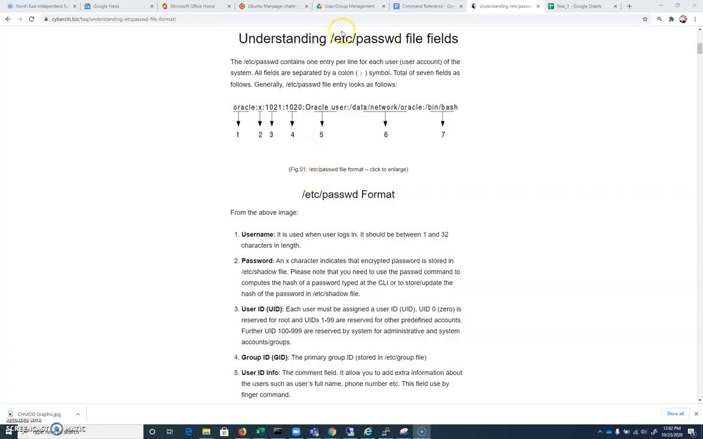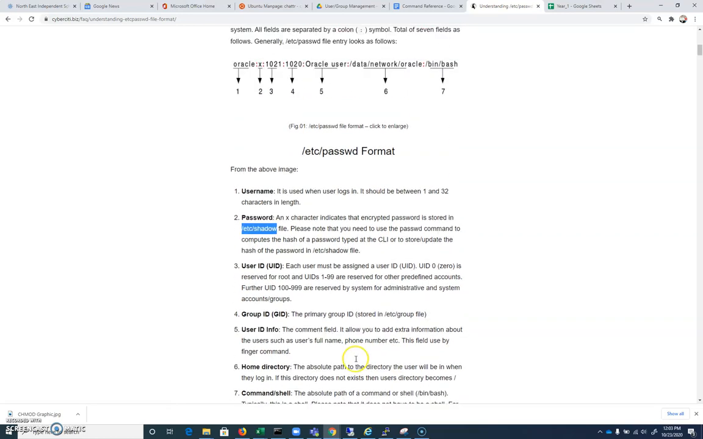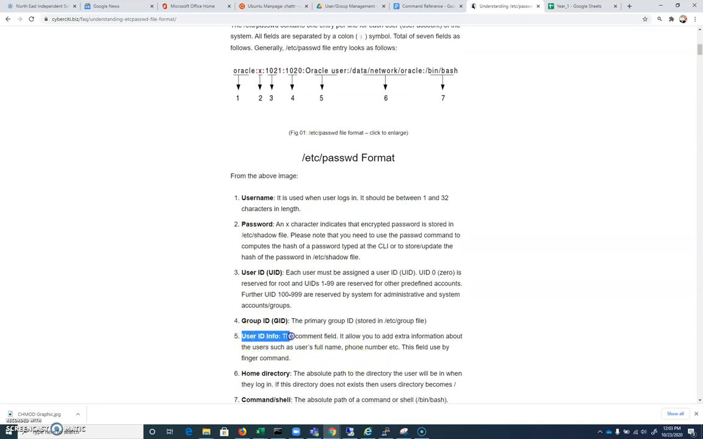I have this /etc/passwd fields file linked in the same folder as the videos if you're in my class. You can see what these are all about here. This x indicates the password is being stored in /etc/shadow, and we'll take a look at that in an encrypted format. The third one is the user ID, and then we have the group ID. Those are important. Field 6 is the user's home directory. Field 7 is the command shell. The user ID info is a comment field to add extra information, and we saw several commas in ours. So that's just a brief breakdown of how that works.